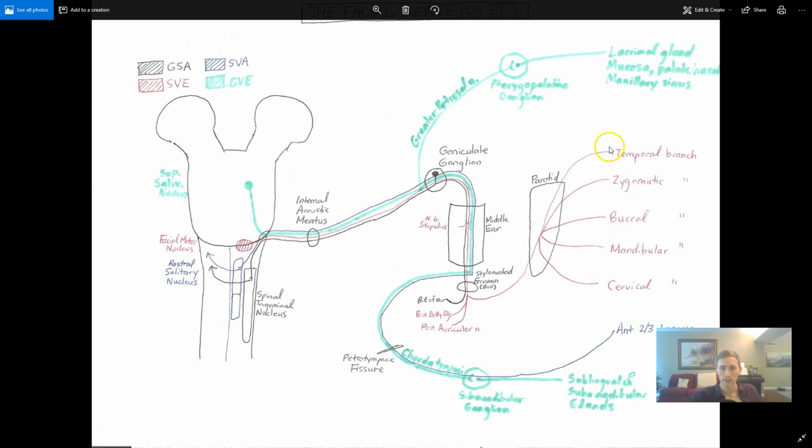TZBMC, to Zanzibar by motor car. And so that gives you temporal, zygomatic, buccal, mandibular, and cervical. And mandibular is one that you might confuse with maxillary. And so for that, I just try to remember that, okay, there's a man in this car for mandibular.